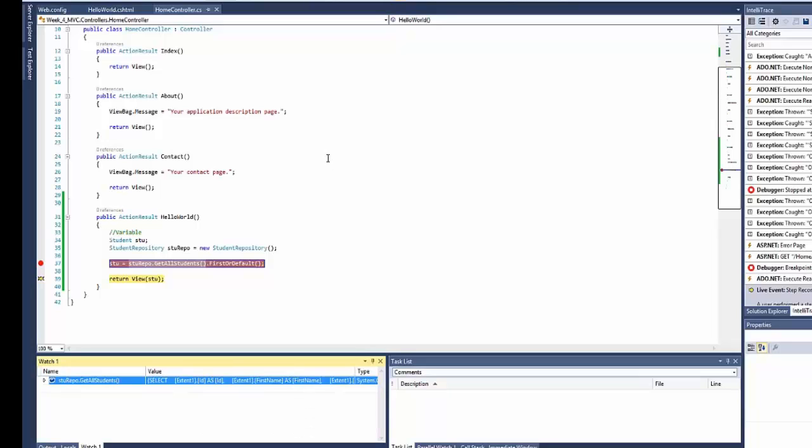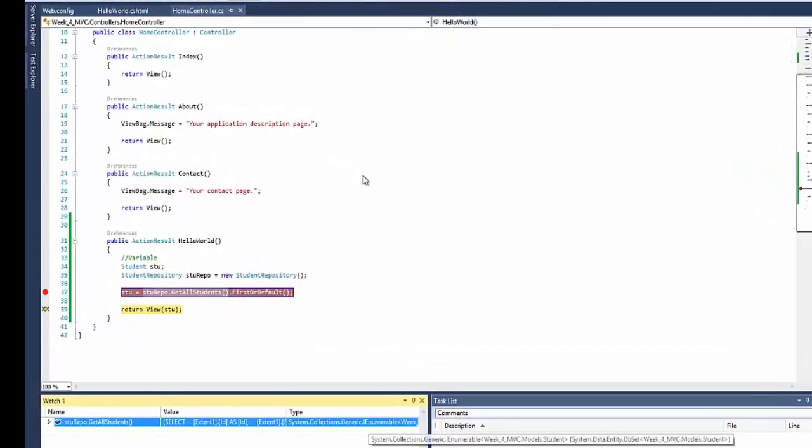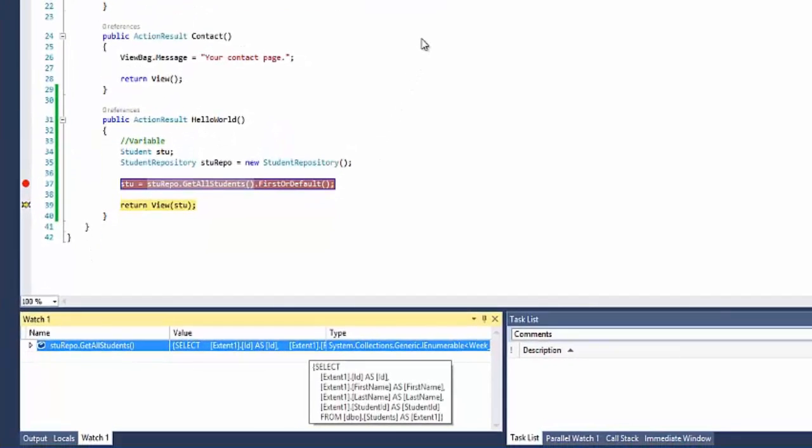So what's happening is when we call GetAllStudents, we're actually receiving what's called an IQueryable, and that IQueryable contains the select statement. Now, something you'll notice in the select statement that's generated by the Entity Framework is that it's doing a select ID, first name, last name, student ID, from dbo.Students. So it's looking for a table with a plural Students.